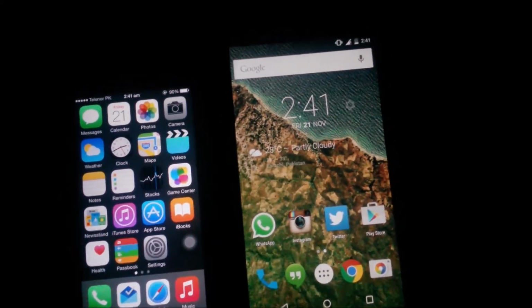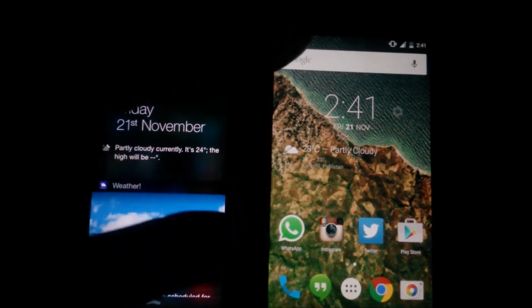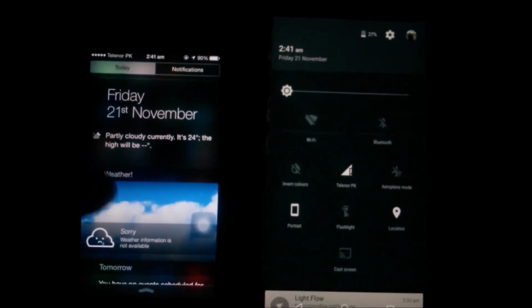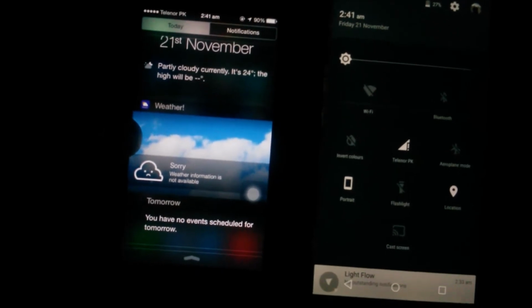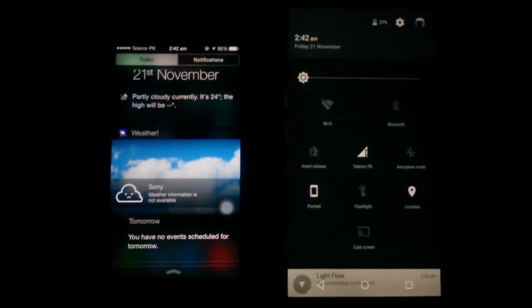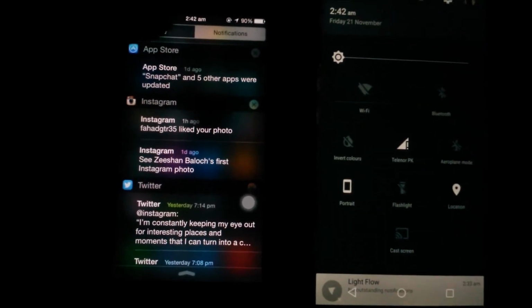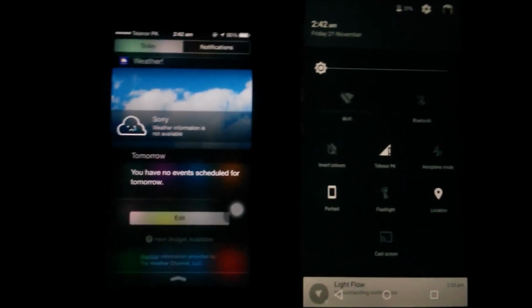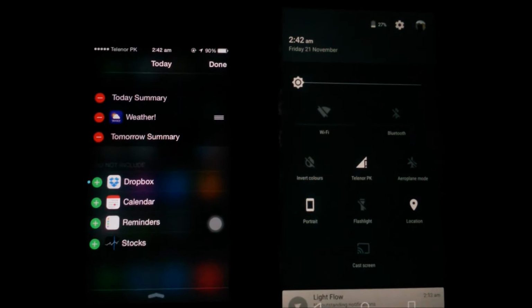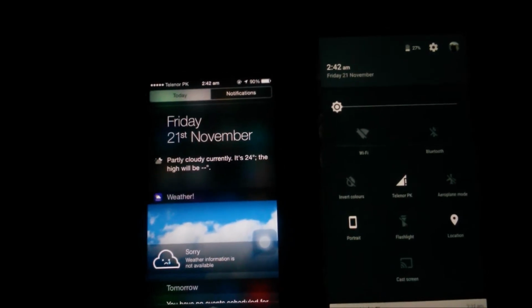So now coming to the notification drawer. If you know, recently on iOS 7 you couldn't add widgets, like one is added over here, the weather widget on iOS 8 on the left hand side on iPhone 5s. But when you click over here on Today, you can add widgets, and by clicking on Edit you can add widgets like calendar, Dropbox, or whatever you want. I won't add those widgets. So this is how you add widgets on iOS devices.